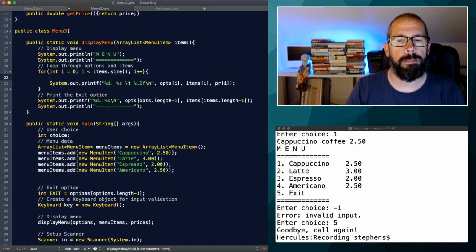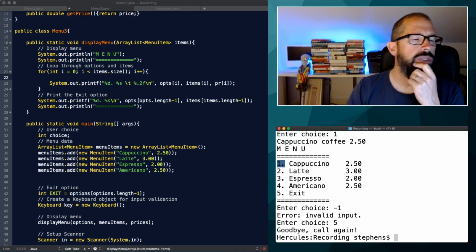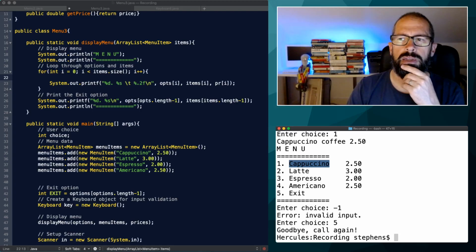So how am I going to do that? Well, let's think about it. If I go back over here, you can see what I need to do. I need to print out a number first, then I need to print out the item, and then I need to print out the price. So three things: the number, the item, and the price.